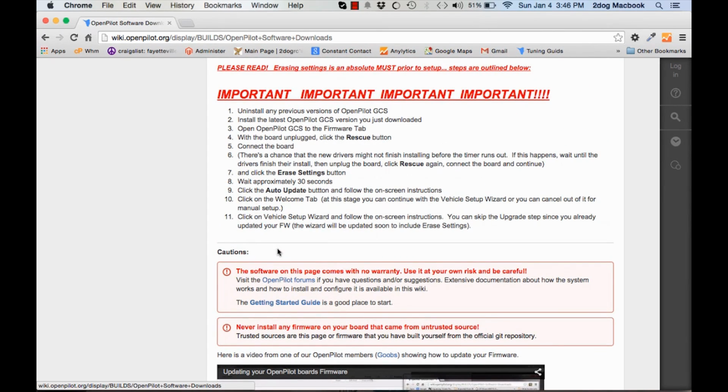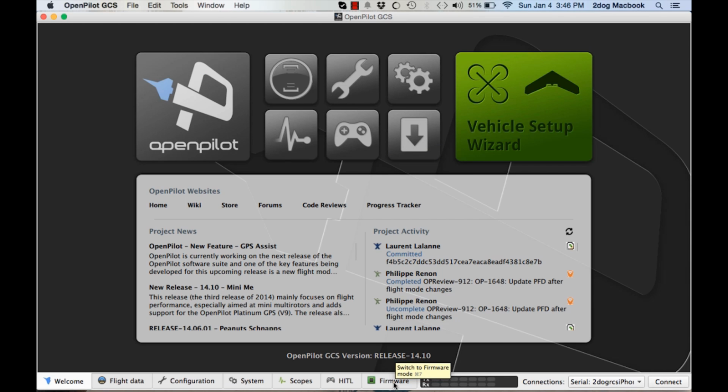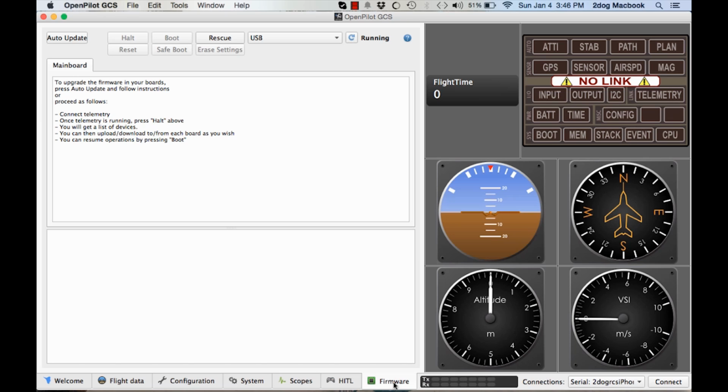So we're going to do this part right here where it says uninstall and do all this stuff. So we're skipping. I've already done step one. I've done step two. And now we're going to go here to step three. The firmware tab, which is down here at the bottom, and click that. All right, firmware. So it's saying there's nothing going on. So now we're going to continue down here.